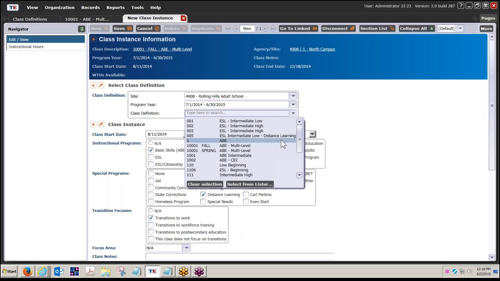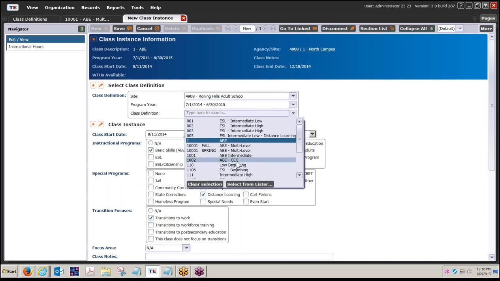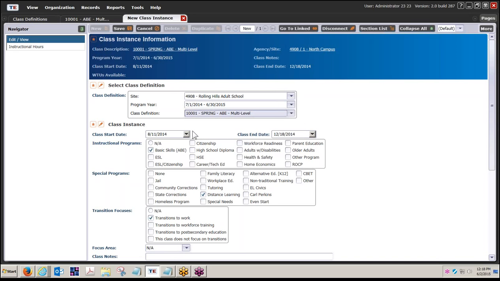In the new class instance information record, use the drop-down arrow menu to select Spring Class. Okay, and you can select the Spring Class, and then we're going to change the start and end dates. Okay, so this should reflect spring. And this will start on January, let's say the 19th. All right, and the class ends in, let's just say May 22nd. Okay, and then from the toolbar at top, we will click Save.